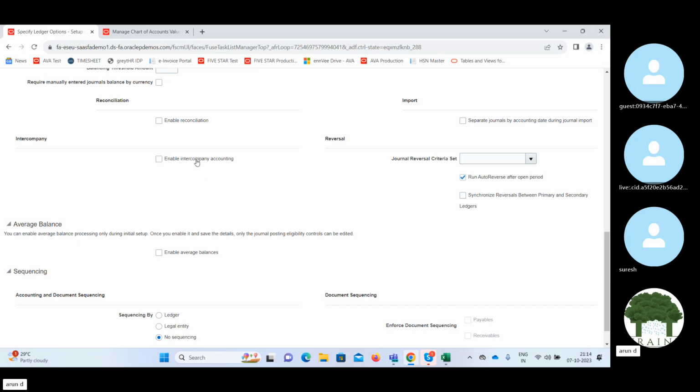And if you are using intercompany transactions, mostly you will have intercompany transactions. If you want to enable, this is the option. Firstly, you will have to enable it for the ledger. After enabling at the ledger, we will do the remaining setups. We have the balancing rules that we'll create. But before that, you will have to enable intercompany accounting here.